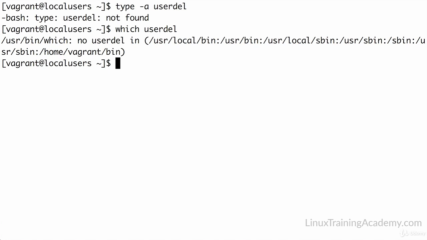We talked about paths earlier in the course. At this point, there really are two options. One, the userdel command really doesn't exist. Or two, it in fact does exist, but it just exists outside of our current path. So I quickly want to cover how to find a command that is not in your path because you may run into this from time to time.